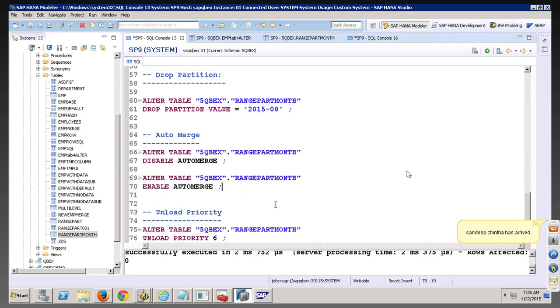By default, it is auto. By default, it is auto. Yeah. You can switch it off later.